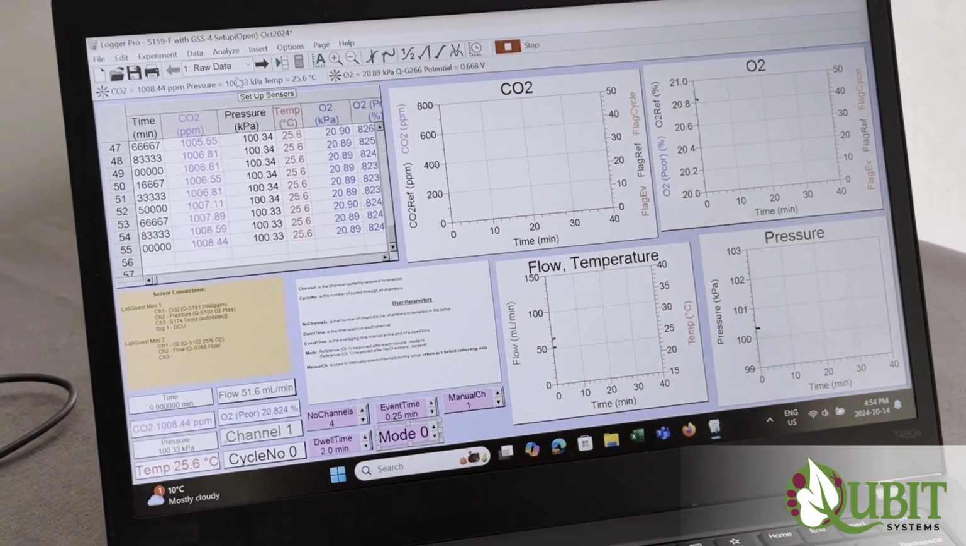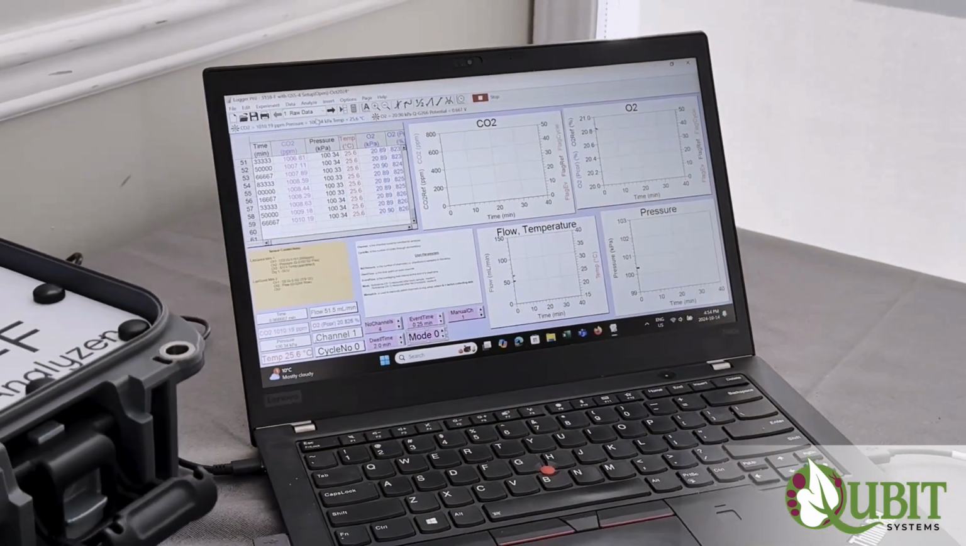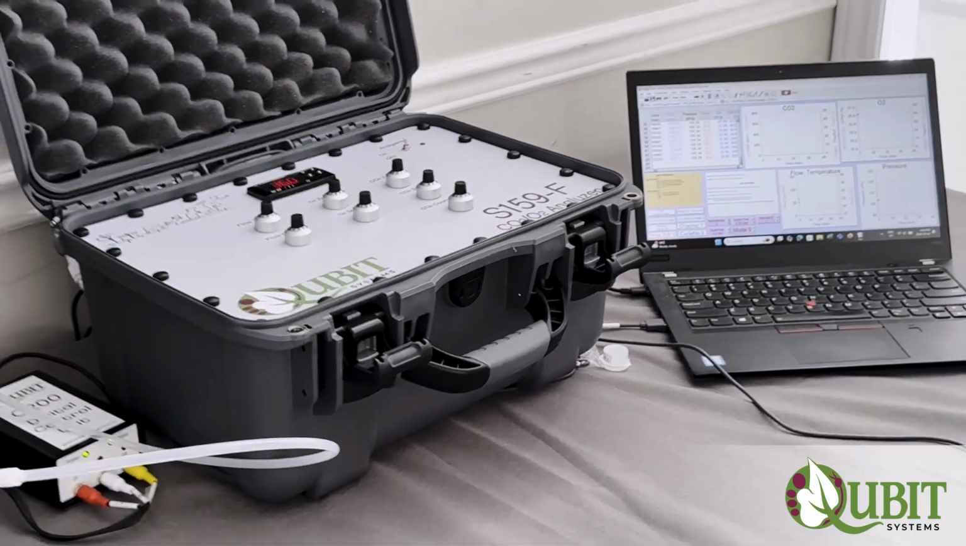Right now, we're going to collect some of this data with empty chambers, and just to show you how this experimental file is running.